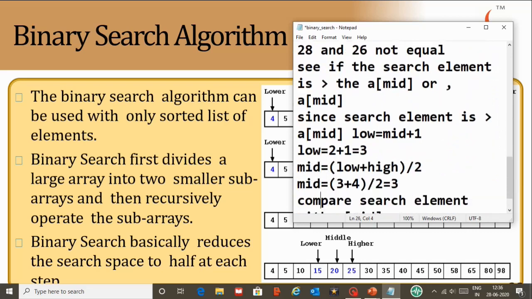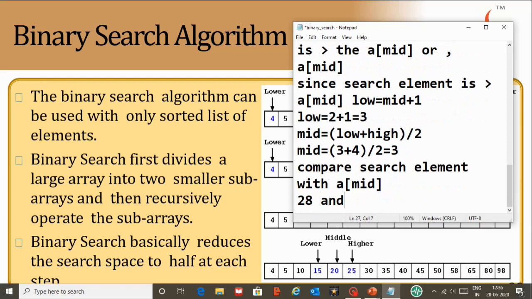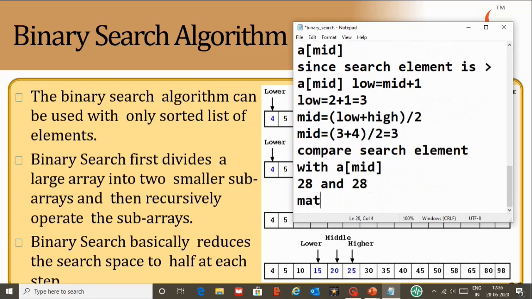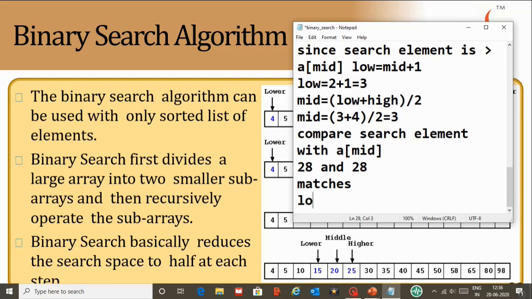So I compare 28 and 28. Correct? How did I get that? Because 28 was the search element, A of mid is nothing but A of 3, and at the A of 3 location we found 28. So it matches. When it matches, what is the LOC? LOC is equal to mid is equal to 3.